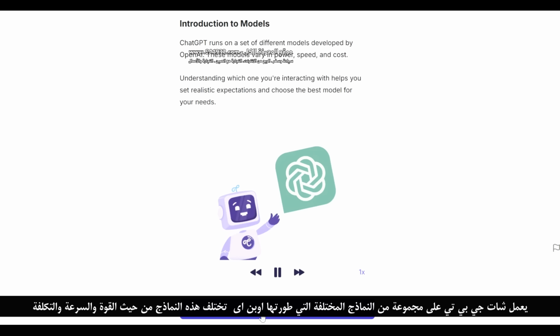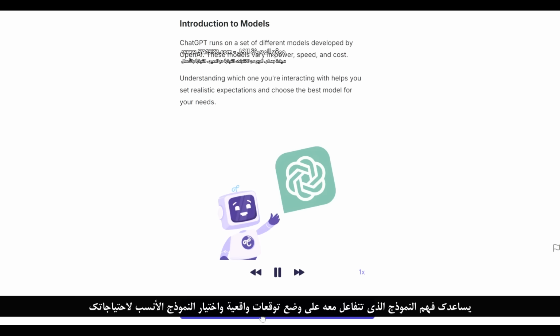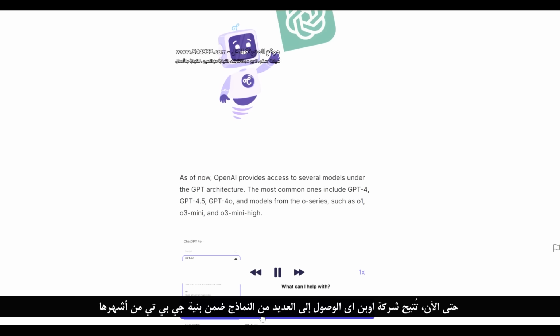Introduction to models. ChatGPT runs on a set of different models developed by OpenAI. These models vary in power, speed, and cost. Understanding which one you're interacting with helps you set realistic expectations and choose the best model for your needs. As of now, OpenAI provides access to several models under the GPT architecture.